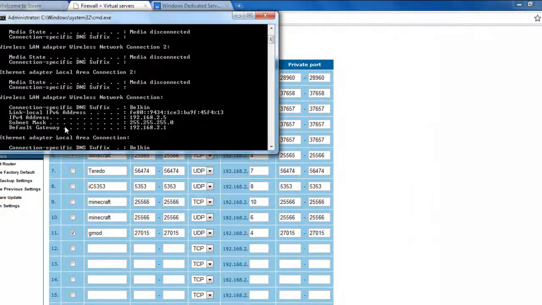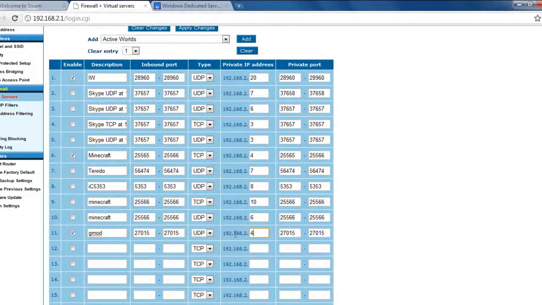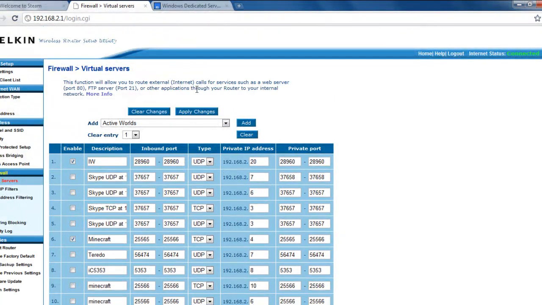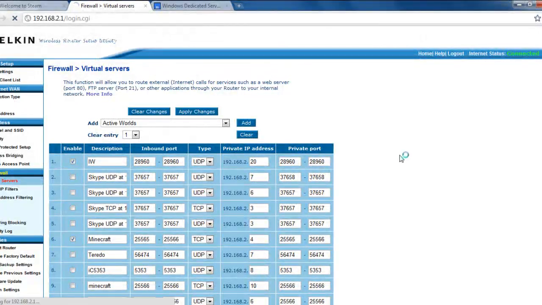But if you don't, what you're going to want to do is find the IPv4. On this computer, it's 2.5, but on the other computer, it's 4, so I'm just going to leave it the same. So you would type in the address of the computer that you want it to open on, then select UDP, that's very important, and then 27015. Just fill in all the boxes with 27015. So you can get a good look at that, just copy it over, hit apply changes or save or whatever, and you're good to go.